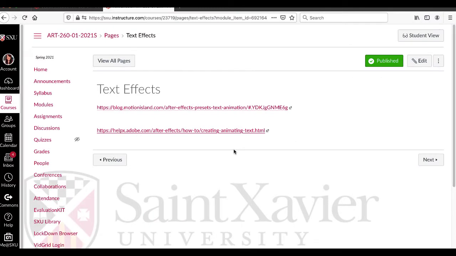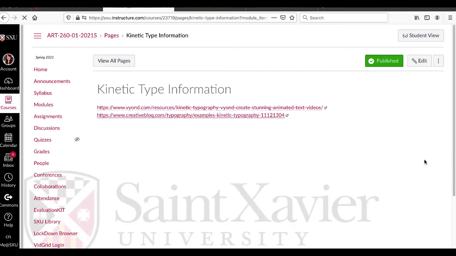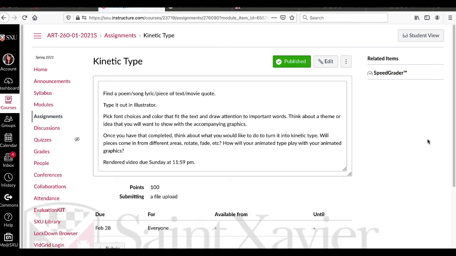So I'm going to get to these text effects in a second. I want to preview what we're doing this week. We are going to be dealing with kinetic type. Kinetic, moving type. So I want you to find a song, a poem, a song lyric, a piece of text, a movie quote. Type it out in Illustrator. Pick the font choices and color that fit the text and draw attention to important words. Think about a theme or idea that you'll want to show with accompanying graphics.